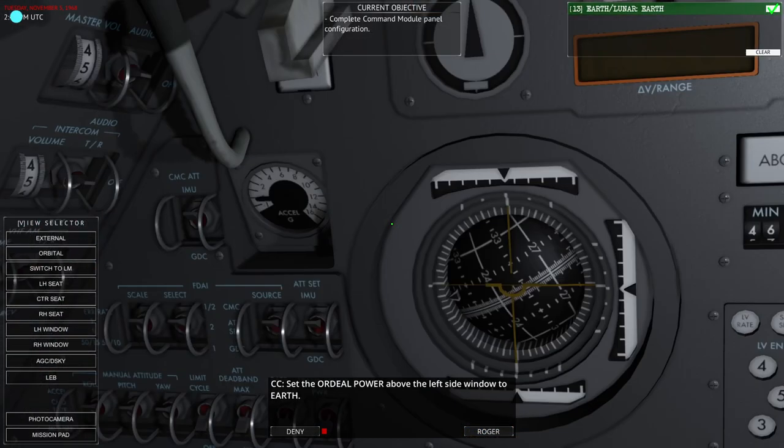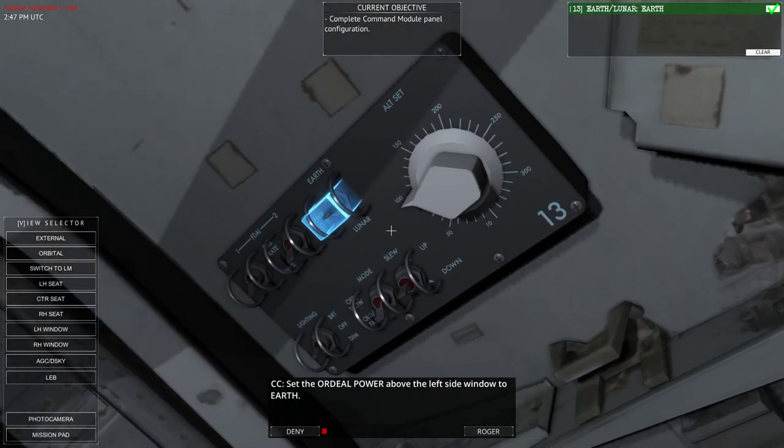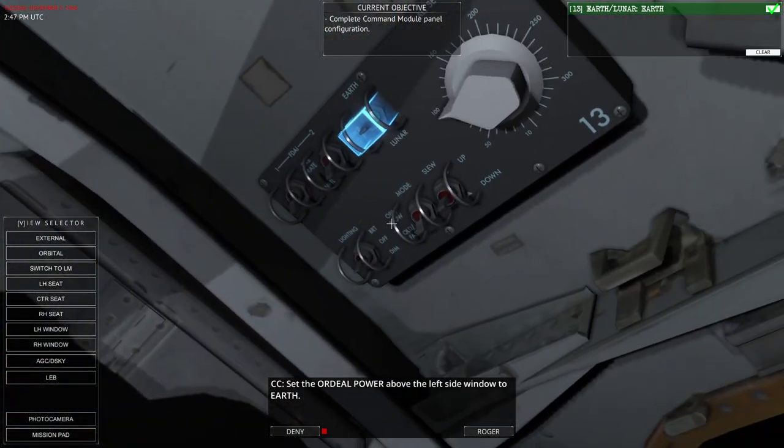Set ORDEAL power above the left side window. So this is one of the interesting places. It's not on the front panel, it's over here. And set it to Earth. Okay.